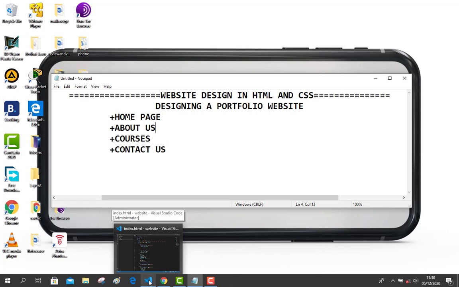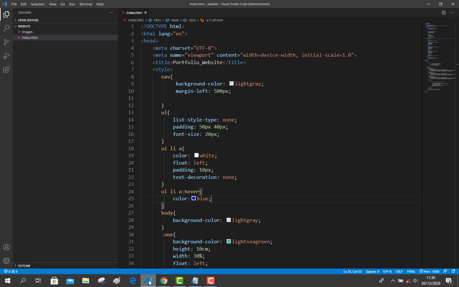Let me use my VS Code, and this is the source code for the previous video where we were working on the index.html page, which is our home page. And at the moment we are in the style.